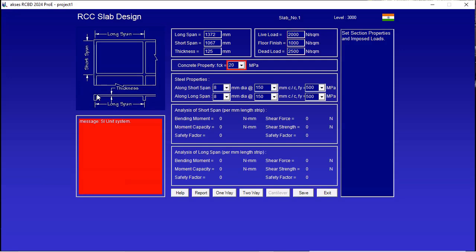Here we can select grade of concrete. Here we can select diameter, spacing, and grade of short span reinforcement. And here we can select diameter, spacing, and grade of long span reinforcement.